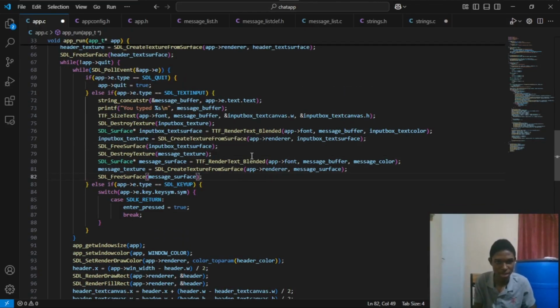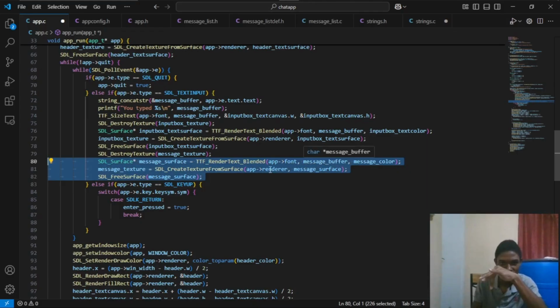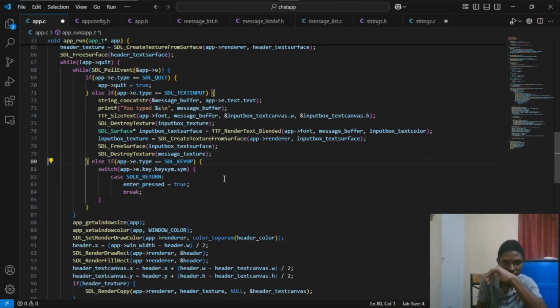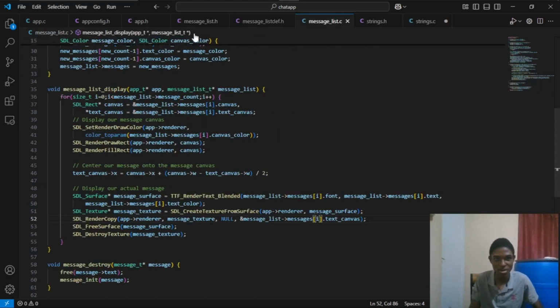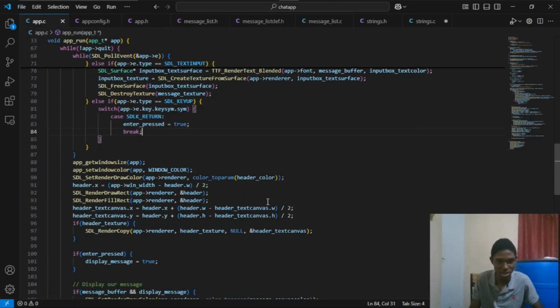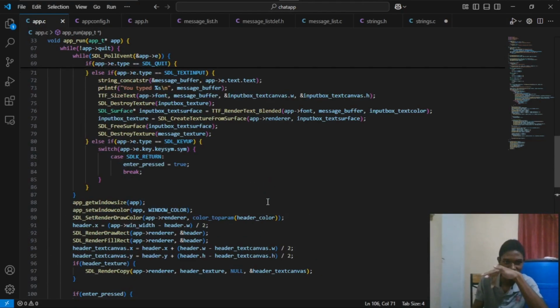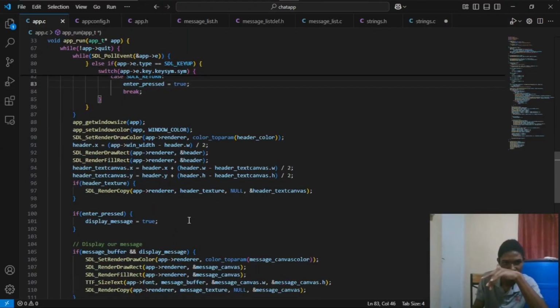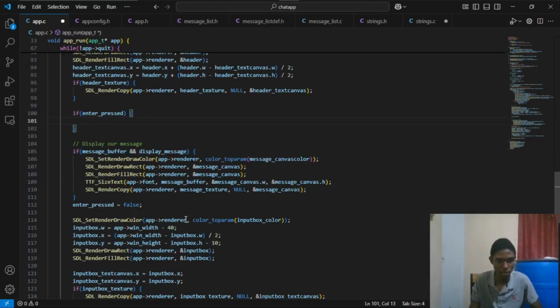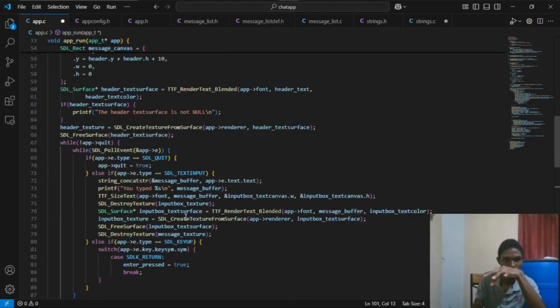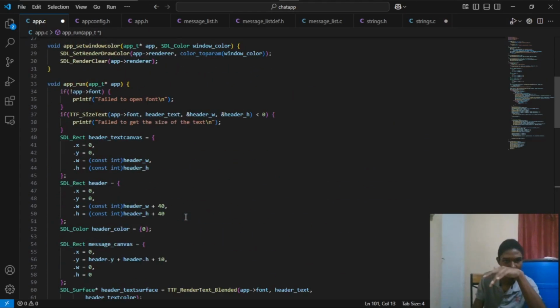Alright, so we don't even need to handle this anymore. This part where we try to re-render a message surface and a message texture, we just delete it for now. Because now we'll be using our message list to display things onto the screen. So let's try to use it. So whenever we press enter, guys, here's what we're gonna do. We're gonna clear our message buffer. Wait, we're gonna clear our input box, right?